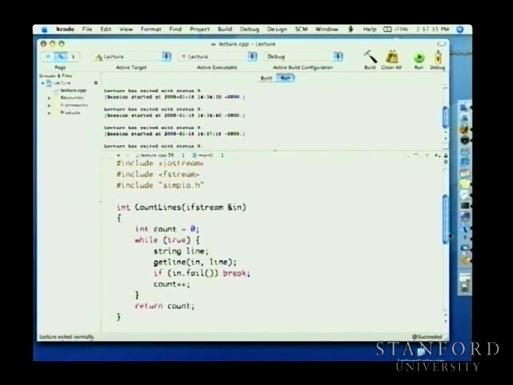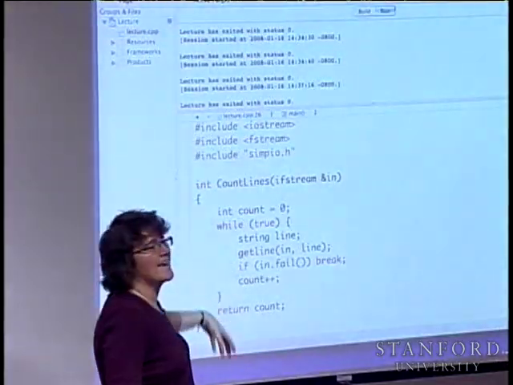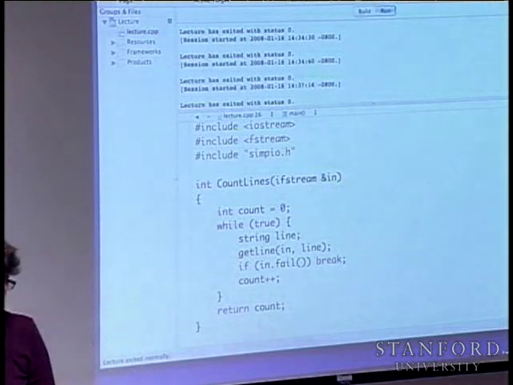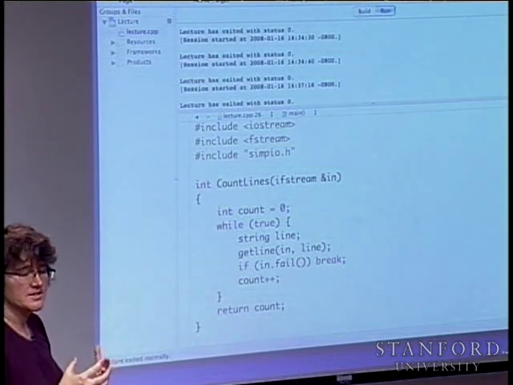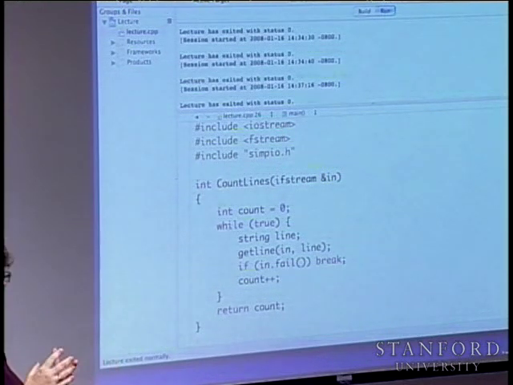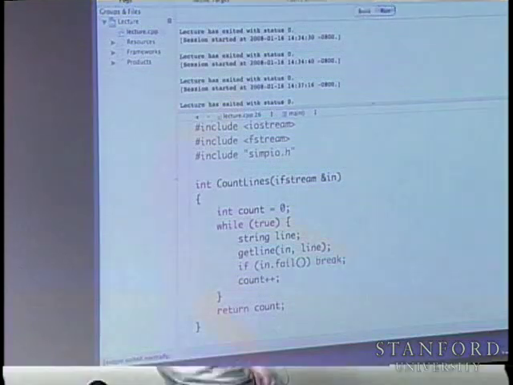So I could do similar things, like I could change this loop to use get to do a single character count. I could say how many characters were in there. If I used tokenization and said, just tell me how many strings I find using stream extraction, it would count the number of non-space things that it found.